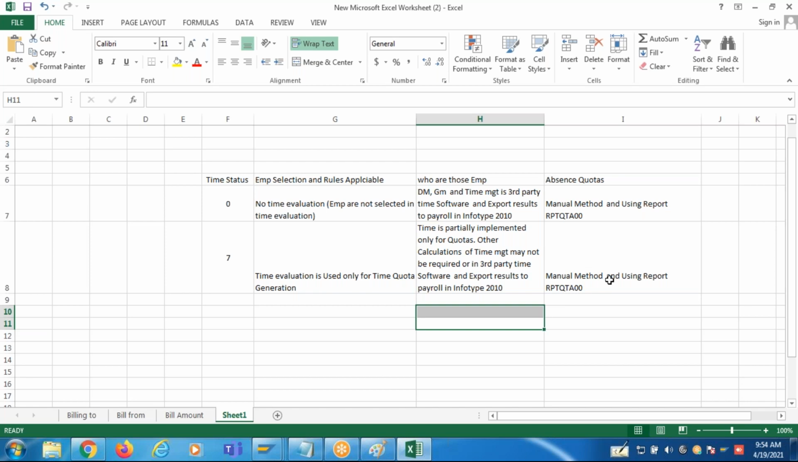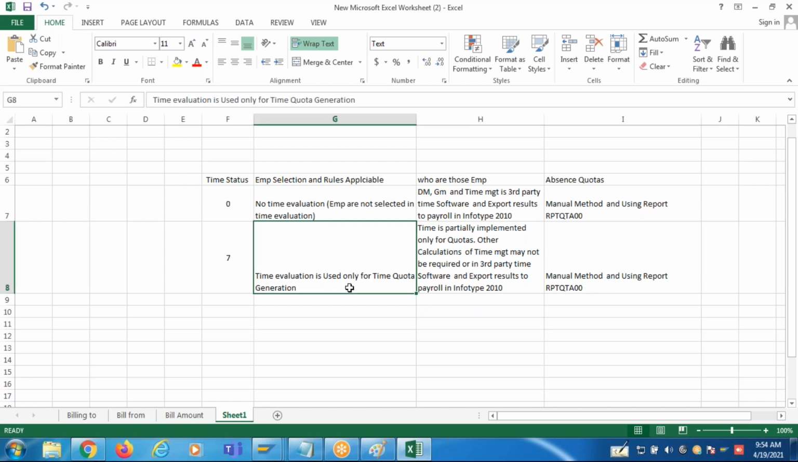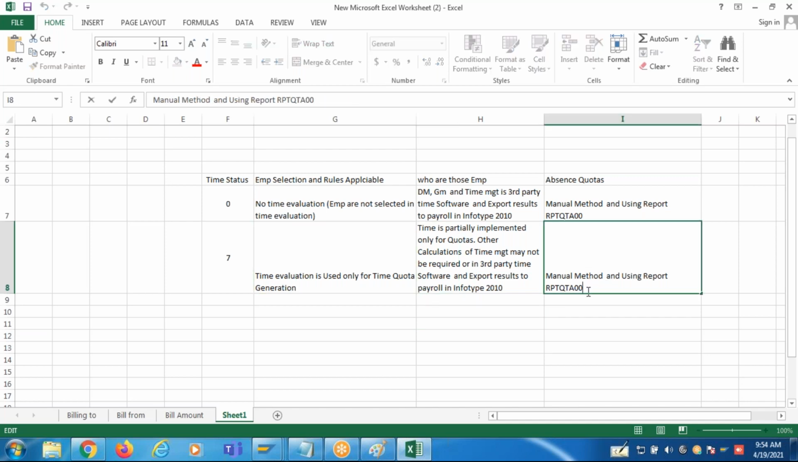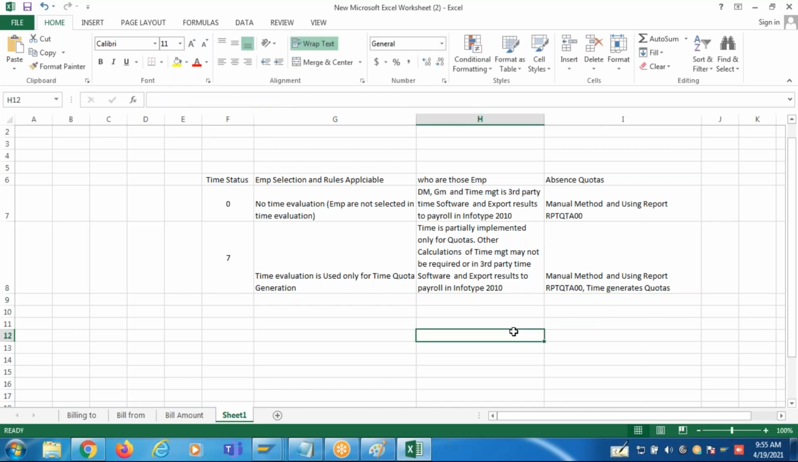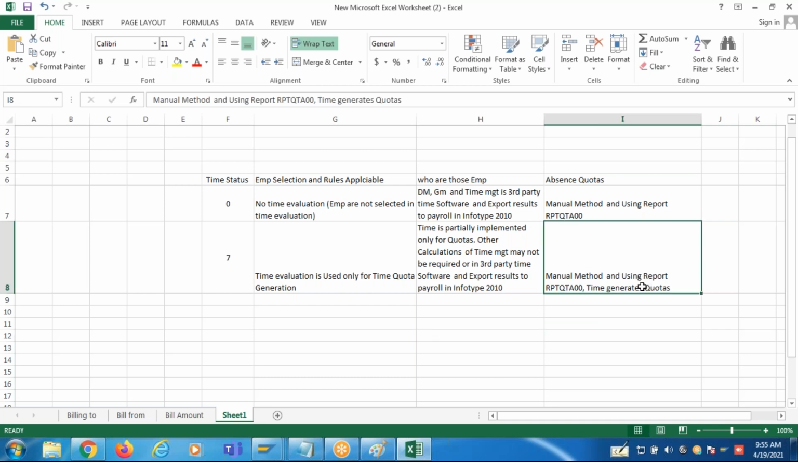So you are now generating the time quotas, right? But you can still use a manual method, you can still use a report. But basically, why are we running a time evaluation? Time evaluation generates quotas. So you can use a manual method, a report, or a time evaluation.